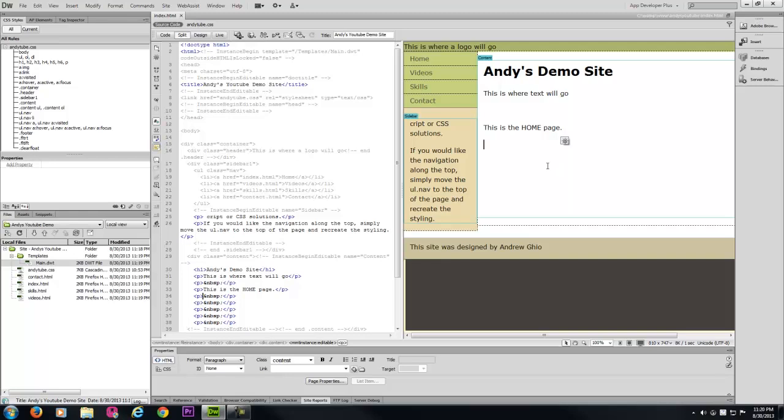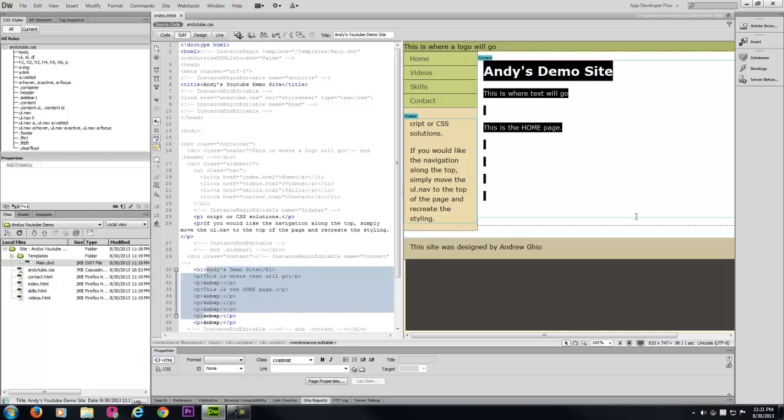And next we'll go in and actually fill in some more of the content in this area.